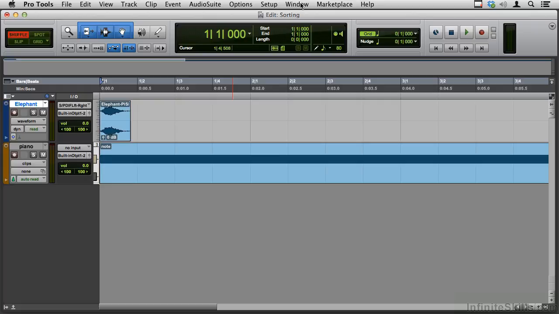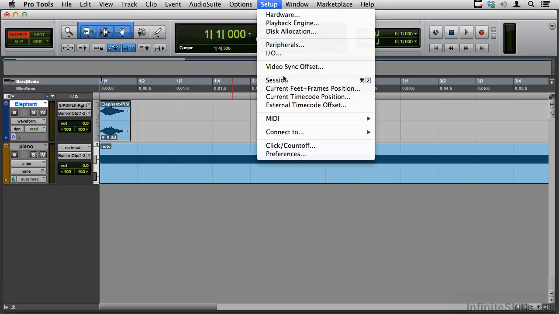Well, so far when we've created a session, you've seen the New Session dialog box or the Quick Start menu, and you watched as we chose file types and sample rates, but this time I made this without you seeing that process. So how would you get that information about a session that you didn't create? Let's go to Setup and Session.